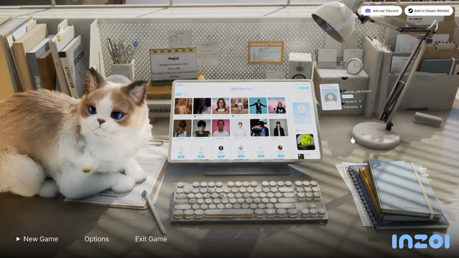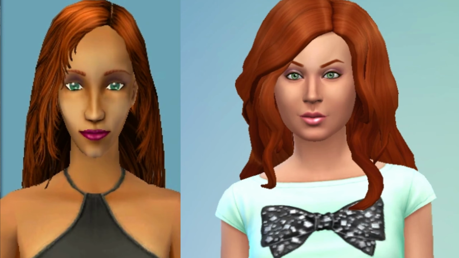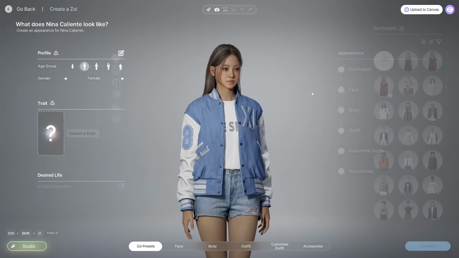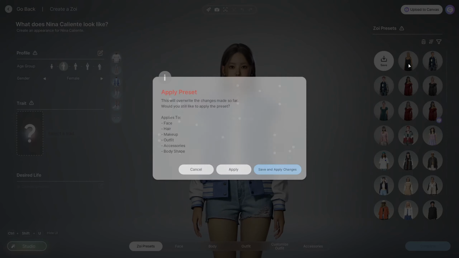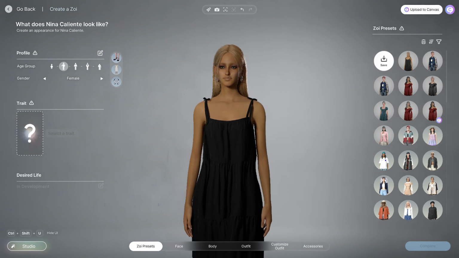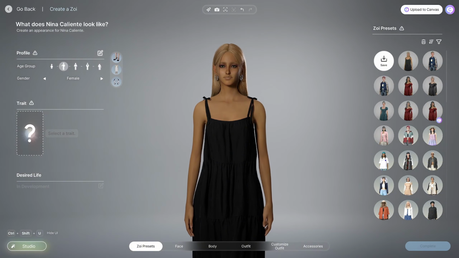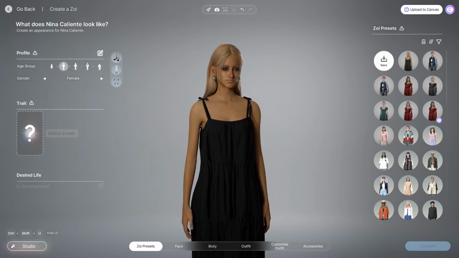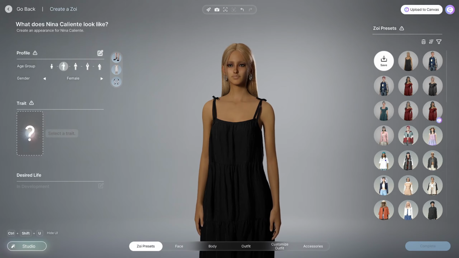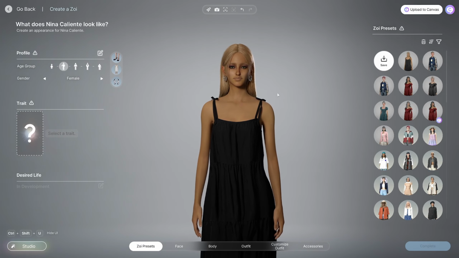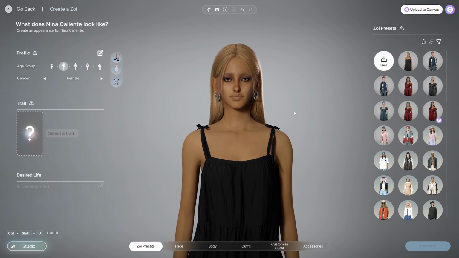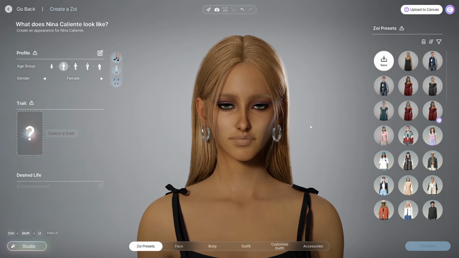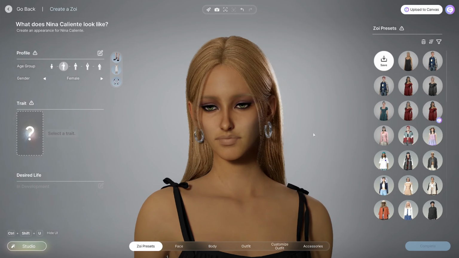So we're gonna make Nina Caliente today. Let's start. Right off the bat, we're gonna change the preset. Just a refresher, this was Dina's preset last time. And because Nina and Dina are sisters, is it fair that we just use Dina's as a preset? Because it sort of takes some of that work away from us already. So we're gonna do that.